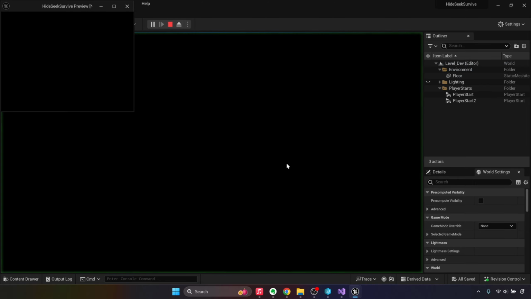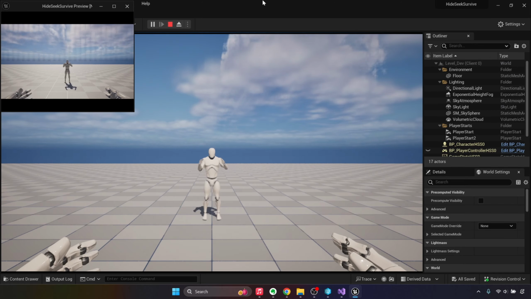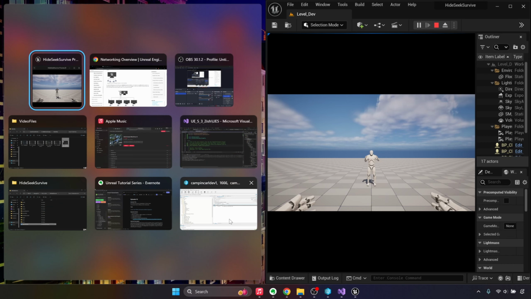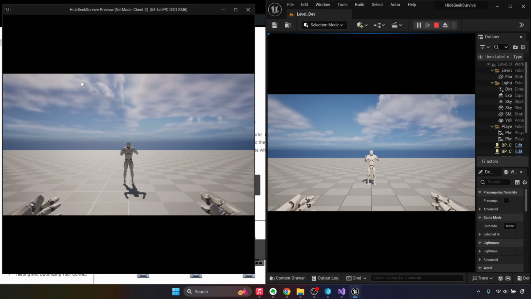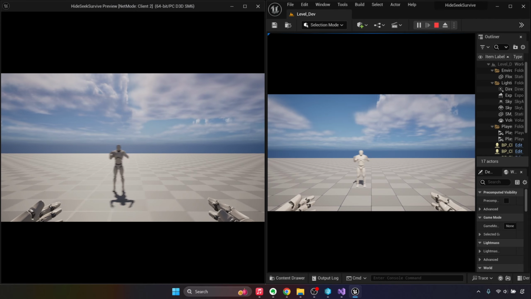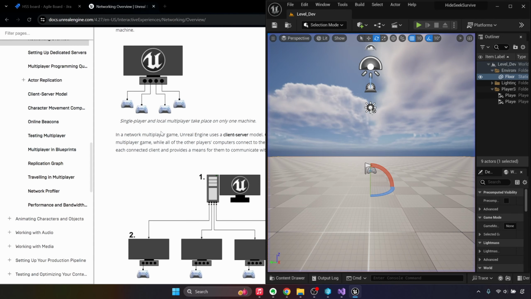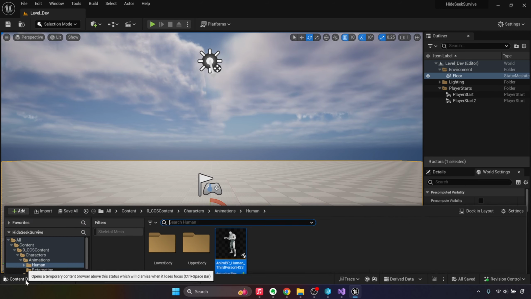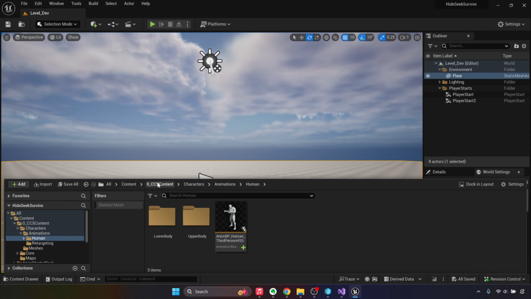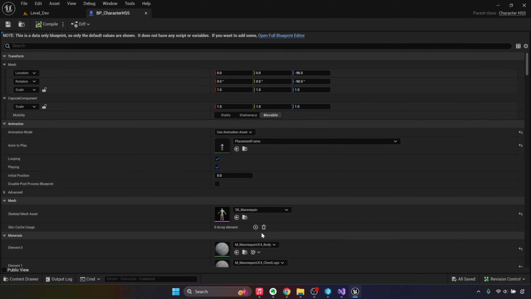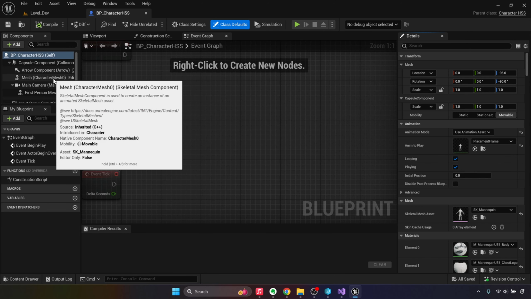All right, so we press play. And now we can move around everything. And there we go. See, we have the two windows. And our guy isn't animating at all. The reason is because I forgot to plug in the animation blueprints in the character. I also forgot to make the first person one, but we'll do that in a second.